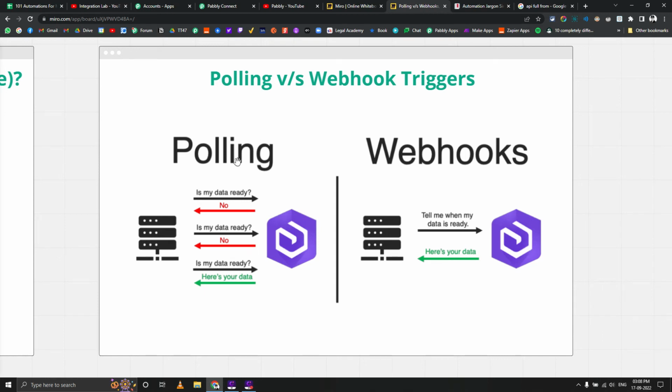Polling is not instant, webhook is instant. Polling time can be different based on the application in Pabbly Connect you have chosen. For example, for Google My Business Review, it is 8 hours. If you want to reduce that to 10 minutes or 1 hour or 3 hours or 4 hours, you need to contact their support team, right?